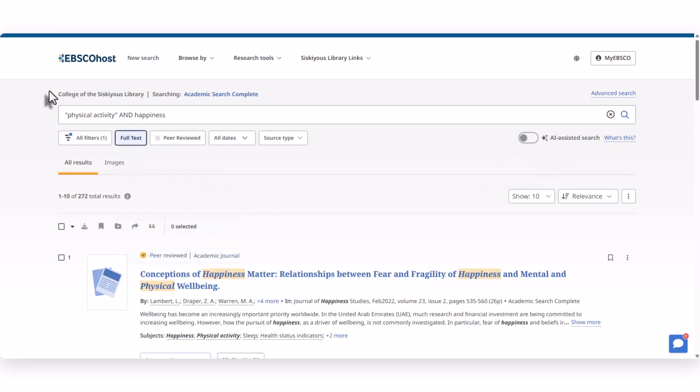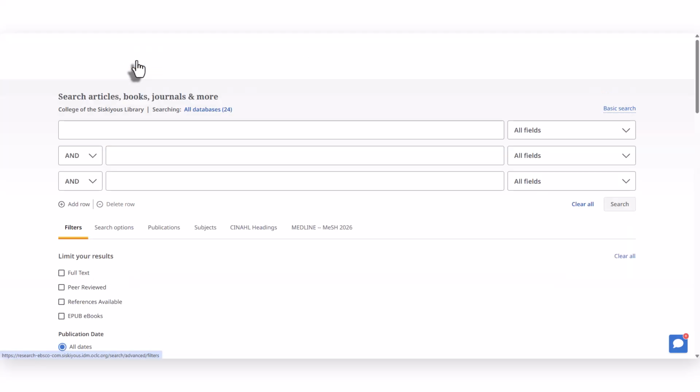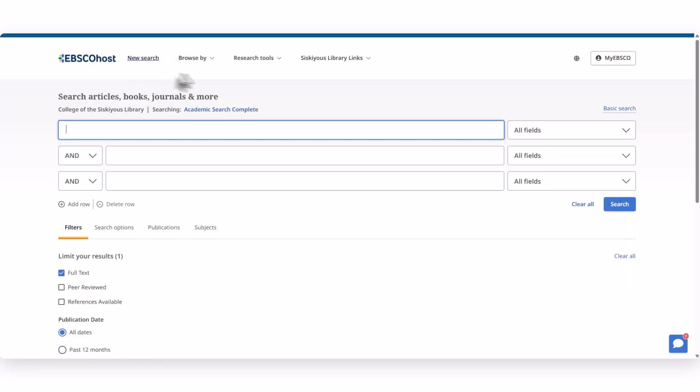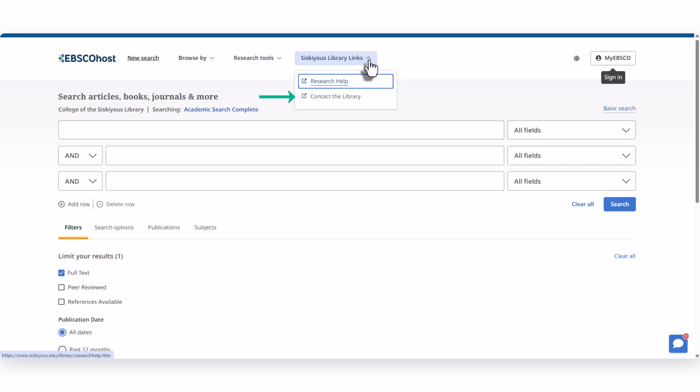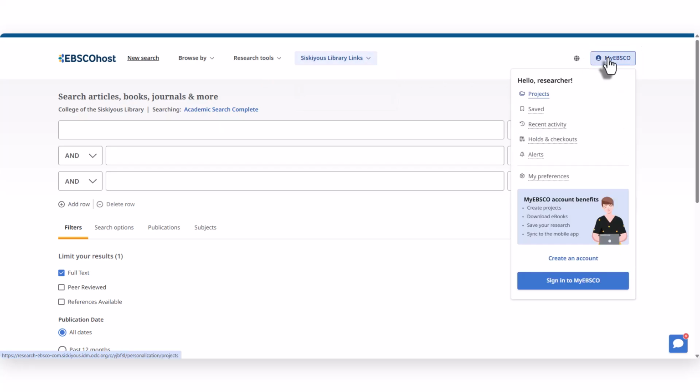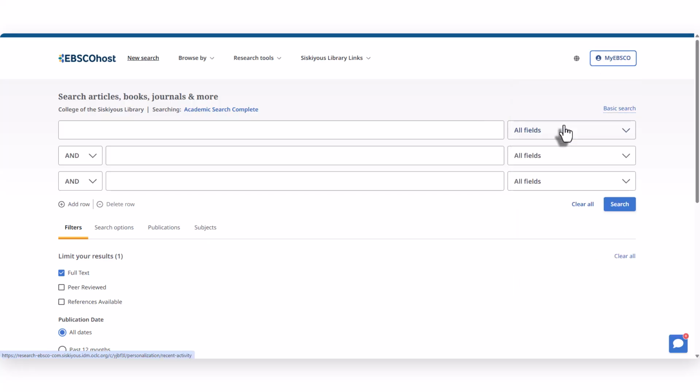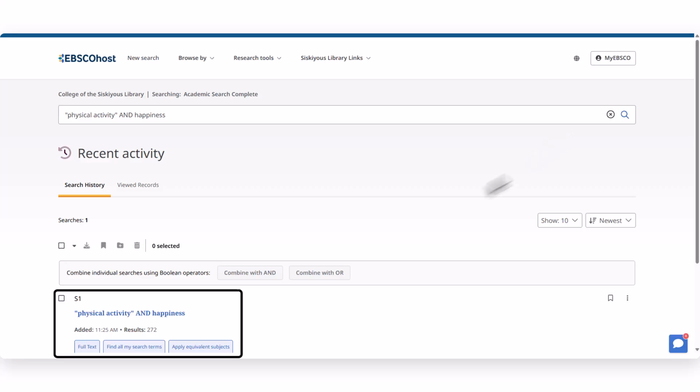Returning to the results screen, let's look briefly at the options available at the top of the screen. There you can click on the New Search link to clear all the search boxes and filters so that you can start over. The Siskiyous Library Links makes contacting us and getting to our research help page super easy. The research help page has video tutorials and handouts on how to use our databases and other research topics. Clicking on the My EBSCO button in the upper right corner will allow you to access your recent search history. Click on Recent Activity and then on the keywords for the search you wish to rerun, and you'll be able to see your results from previous searches again.